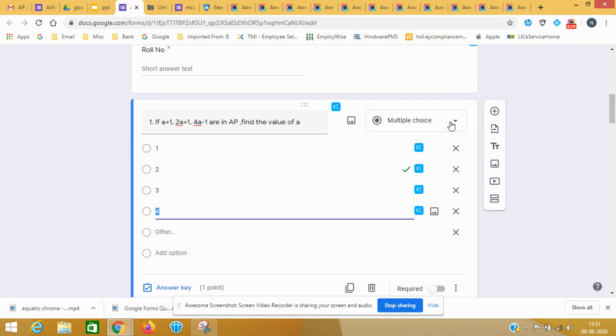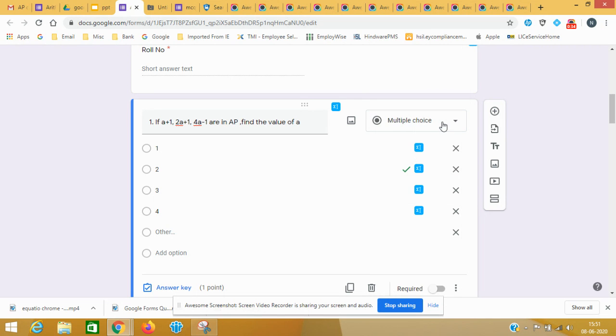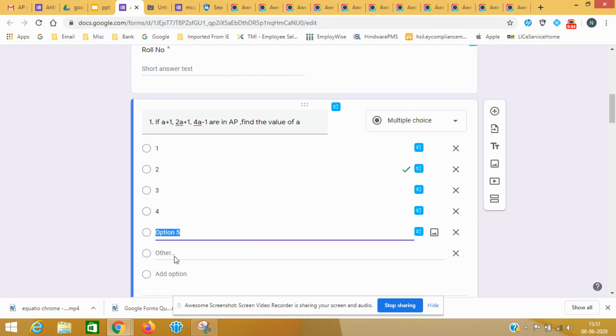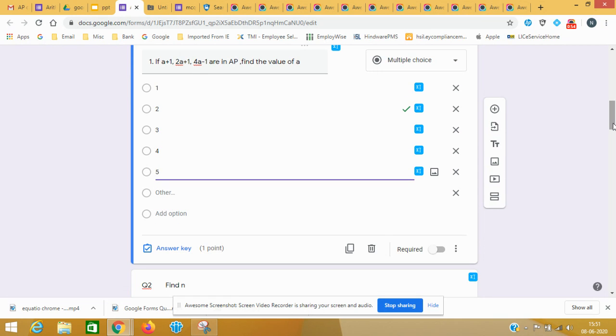On the right hand side you can see that we have chosen a multiple choice question and options are appearing over here. So you can add the options, say 1, 2, 3, 4. If I want to add a next option, I can write it as 5. So it's a multiple choice question having 5 options. The student will click on the correct option and will submit his answer.